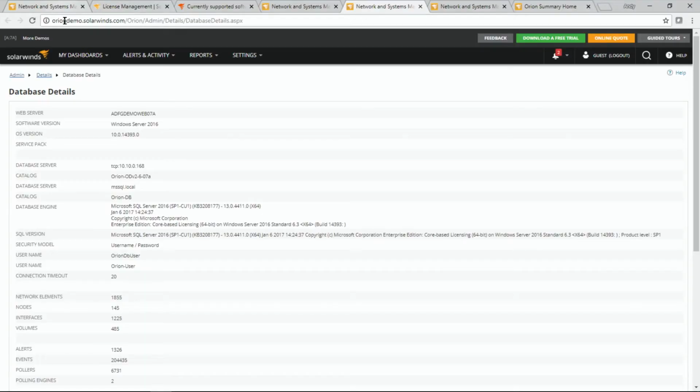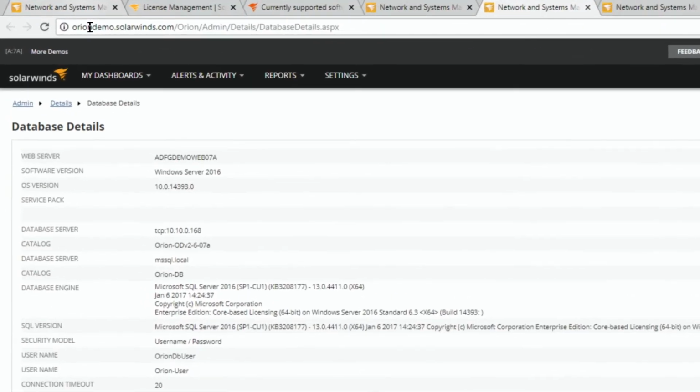Right. I want to take a sidestep for just a second. Not another sidestep. I know. I just want to point out that what we're showing you here is our online demo, which you can get to just from demo.solarwinds.com, although you can also use oriondemo.solarwinds.com. So this is online and available to anybody all the time.